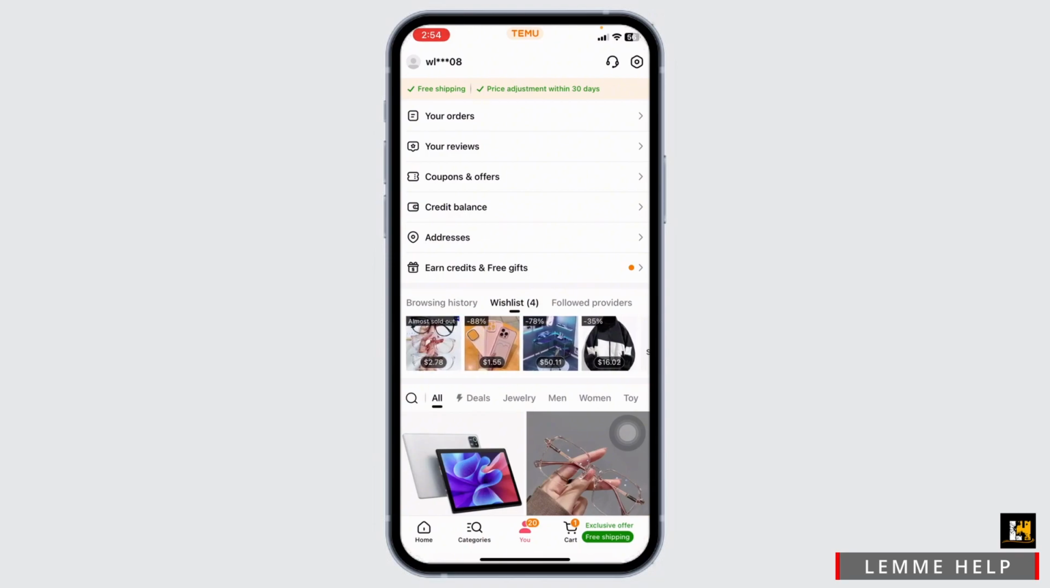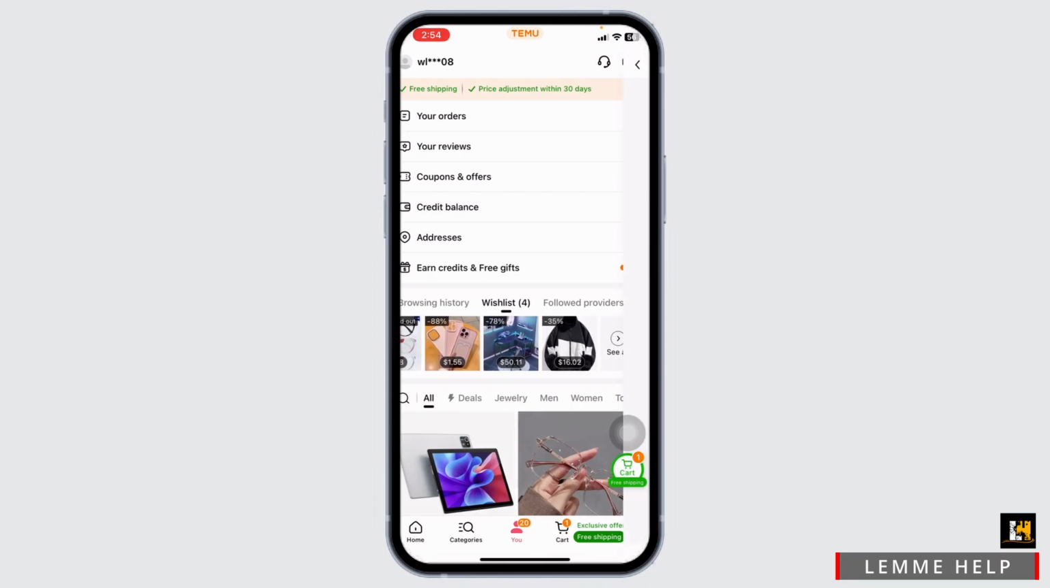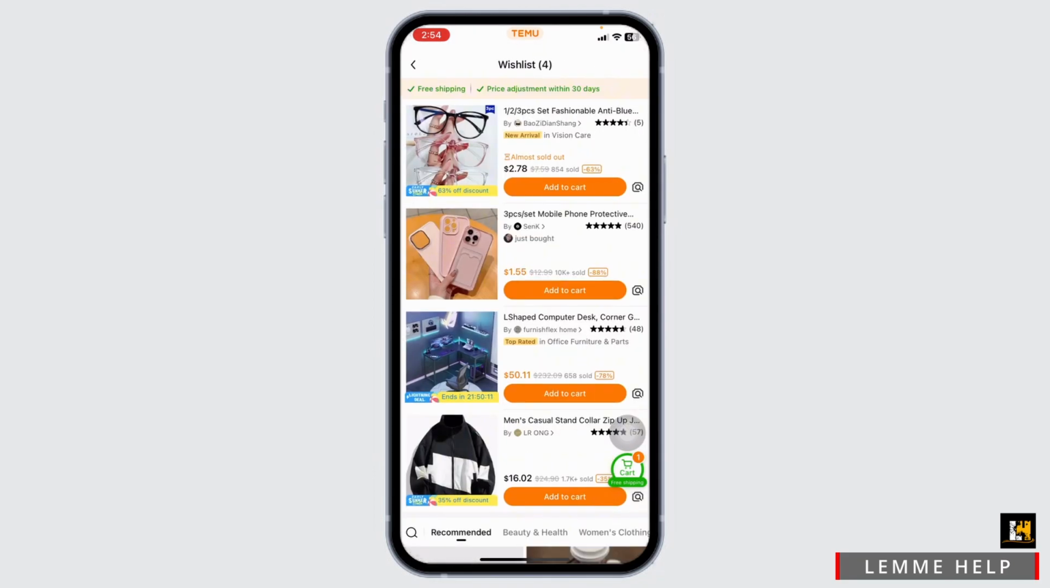Now how to share your wish list. For that, click on this option of see all. So this is your wish list. There's no such option within Temu to share a full wish list.